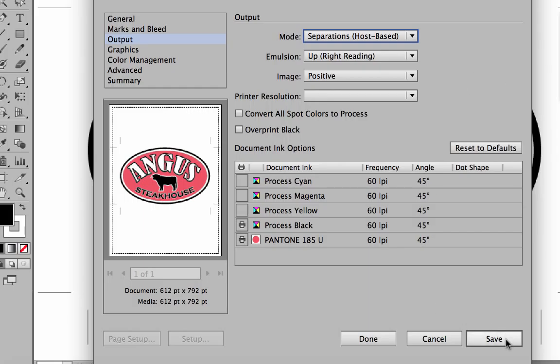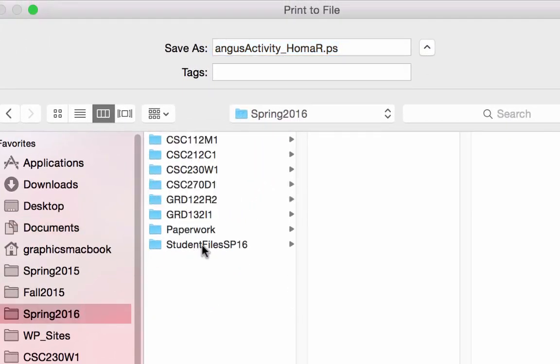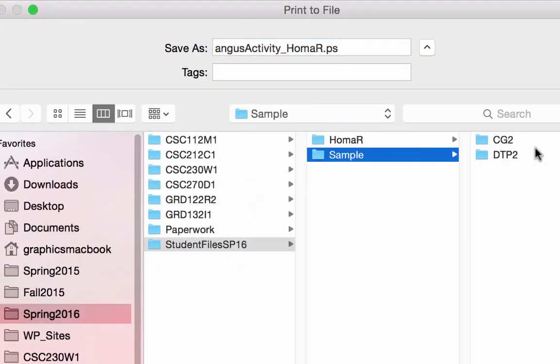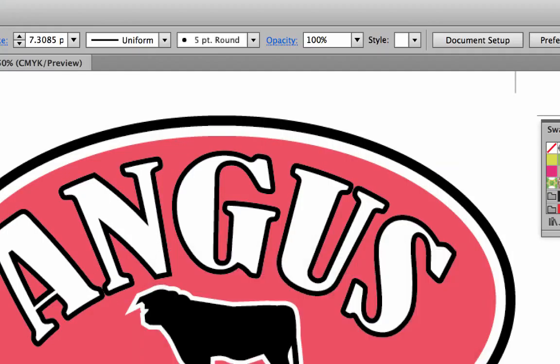But first I'll just hit Save, and I'll save this in the same folder that I'm working in. I just have these loose in here, and it's Angus activity, and it's making a .ps, and I'll hit Save, and it should have made the separations.